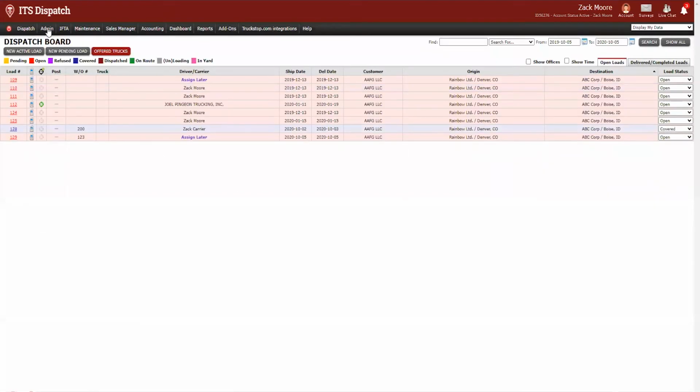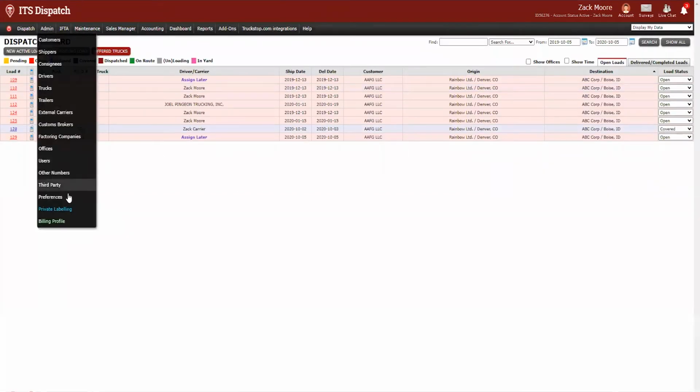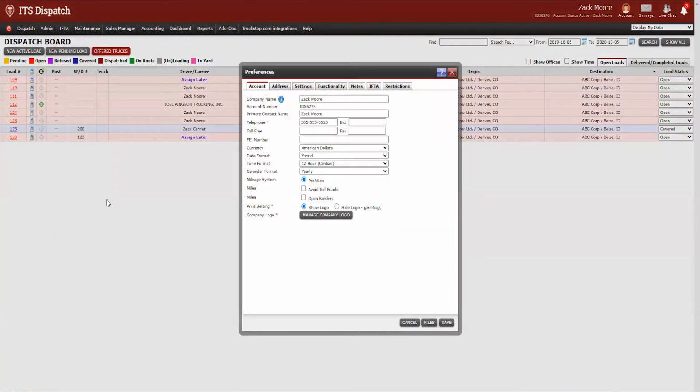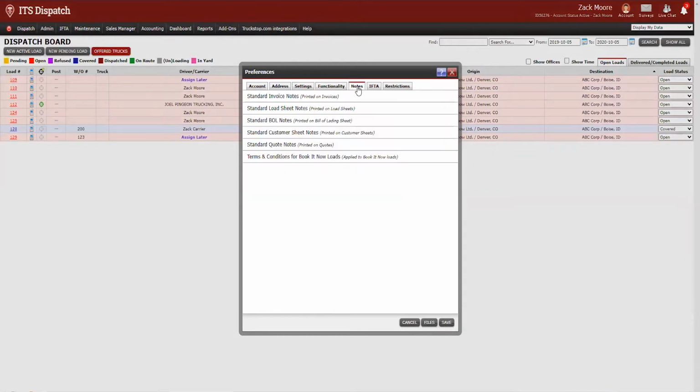The next step we'll do is we'll actually jump up to the admin tab. So we'll click admin right here and we'll go down to preferences. We'll want to set up Book It Now so you can use the functionality inside the ITS Dispatch tool. So what you're going to do is go over to notes. From here, you'll go down to terms and conditions. And you'll actually type out your terms and conditions right here. Once you do that, you'll hit save.